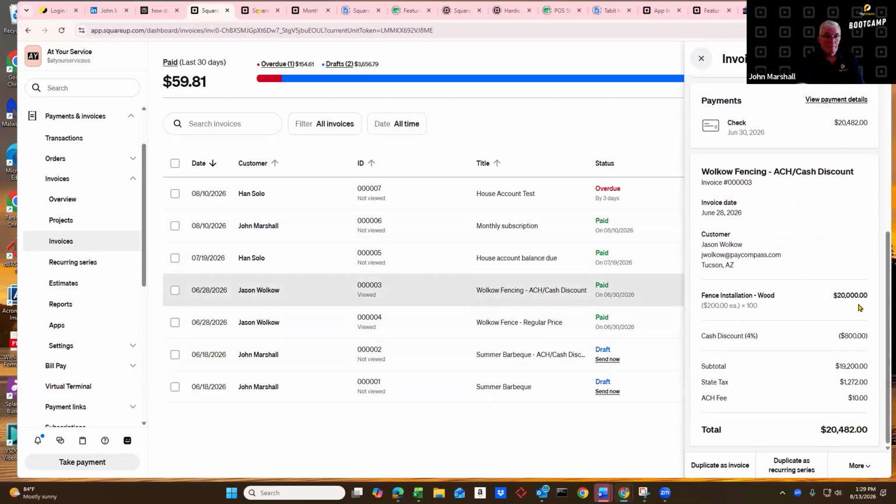So here we've got the same product, and this is the same customer. I've applied a cash discount of 4%, and I've also applied an ACH convenience fee because Square maxes out their ACH at $10, right? So I'm recouping my processing cost for ACH. I'm offering this much greater discount, which is going to offset this. But if I actually go and edit this, let's open this up and duplicate it and show you what that looks like.